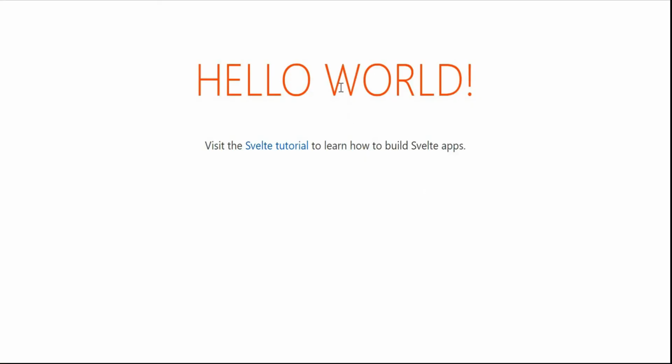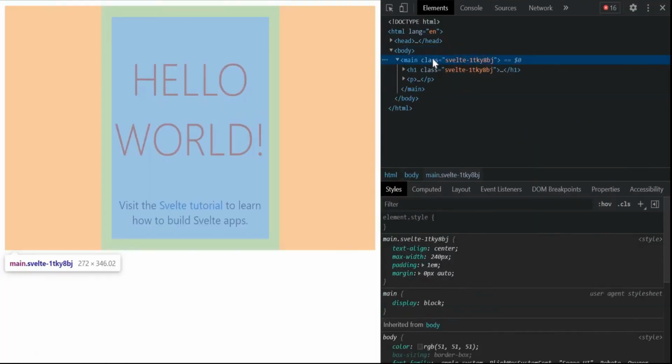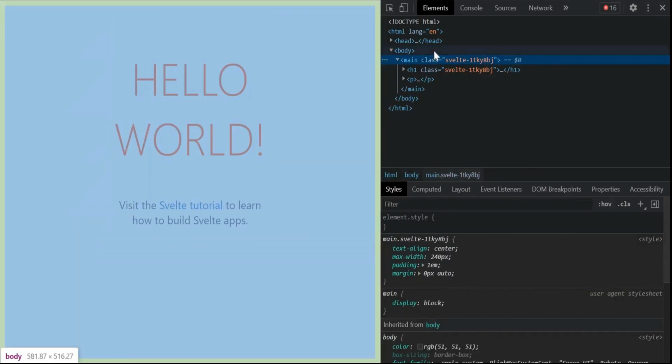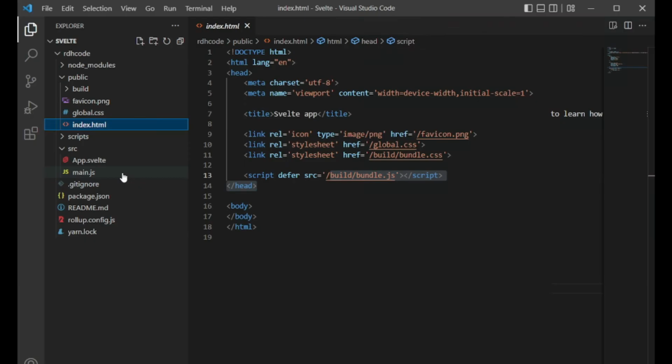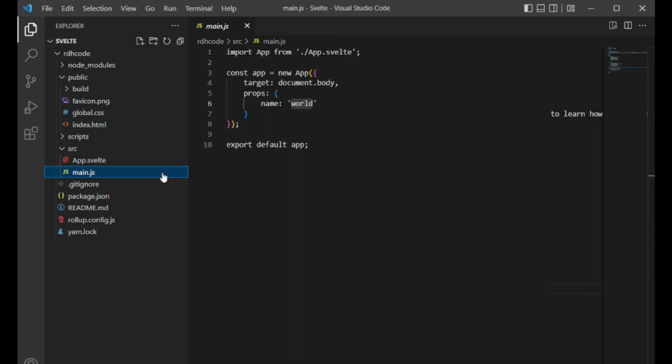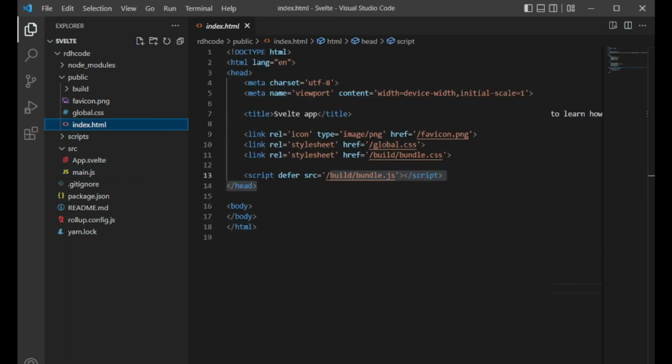So if I inspect the heading element, you can see the main tag as a child of the body tag. This is nothing but our app component, and the name of course is the name from app.svelte, which gets replaced in the HTML because of the Svelte compiler. So hello name replaced with world, which is hello world, and that is what you see in the browser. We will of course learn more about this Svelte magic in the next videos.